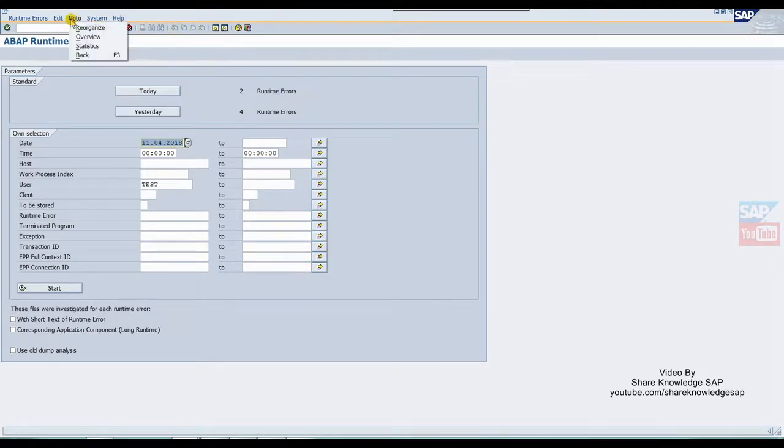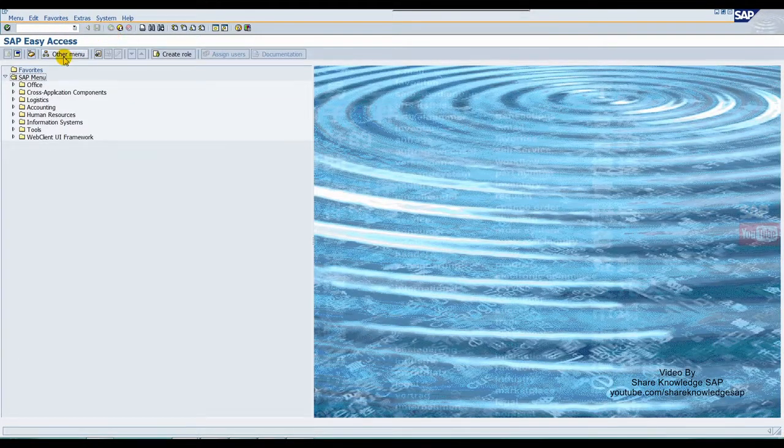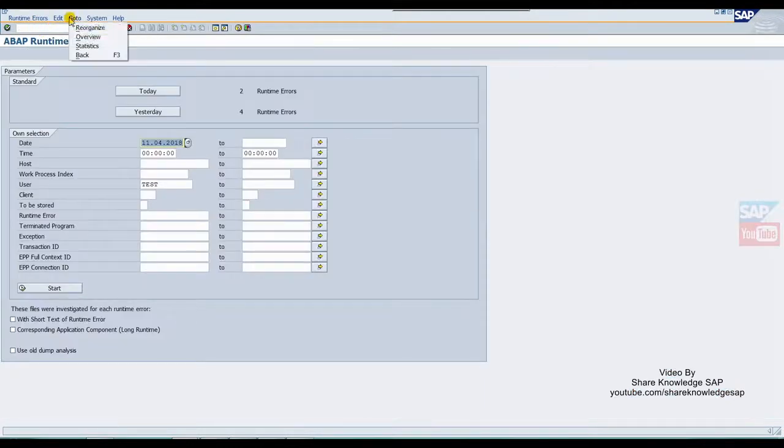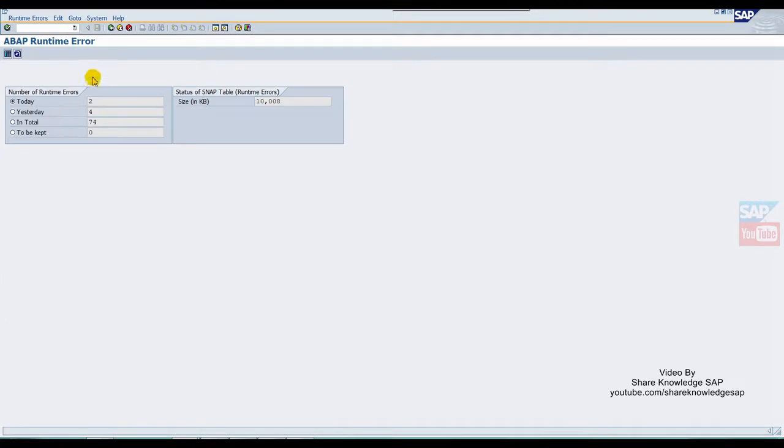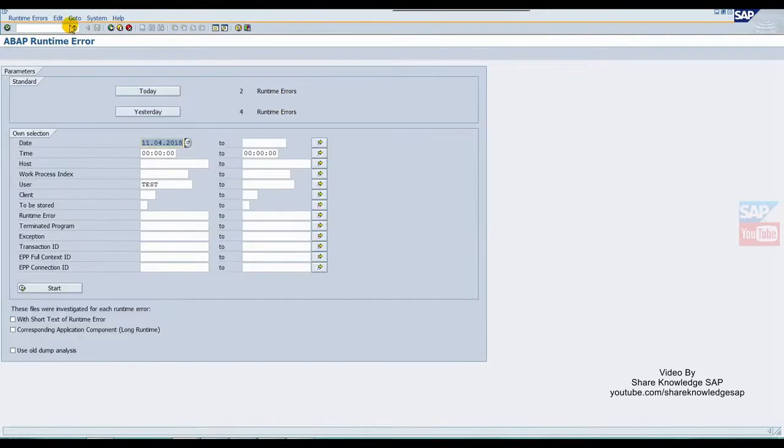Now if you want to check runtime statistics, then in ST22 you can check statistics here. Statistics means the current situation of the dump table. Okay, so today 2, yesterday 4, total 74, and also the size of this table. And I also told you the table of dumps. The table name of the dump is SNAP. Okay, now you can go back.